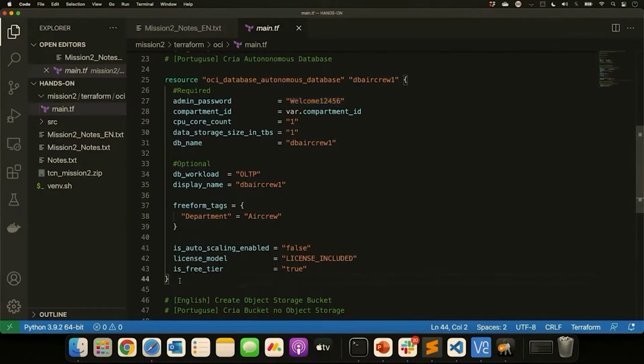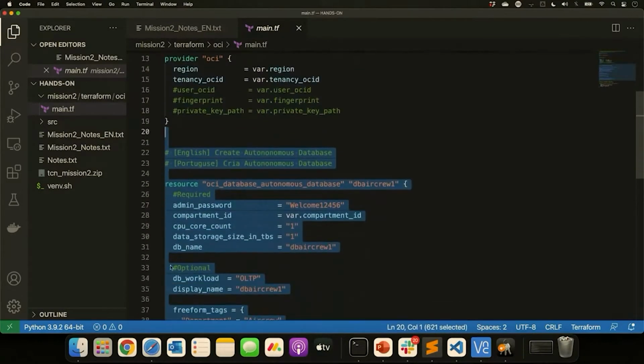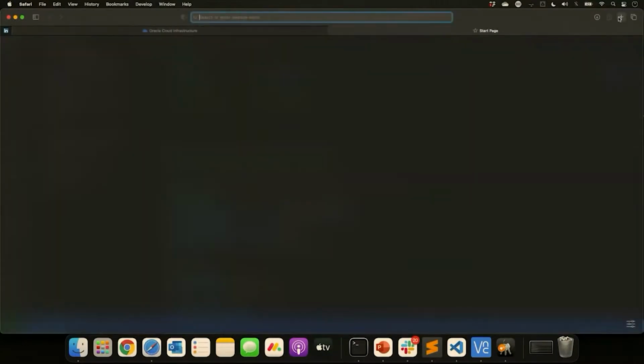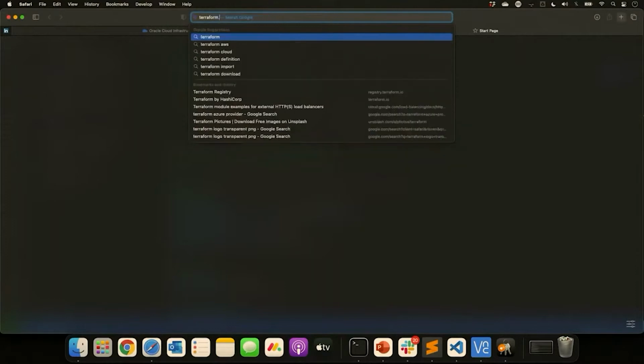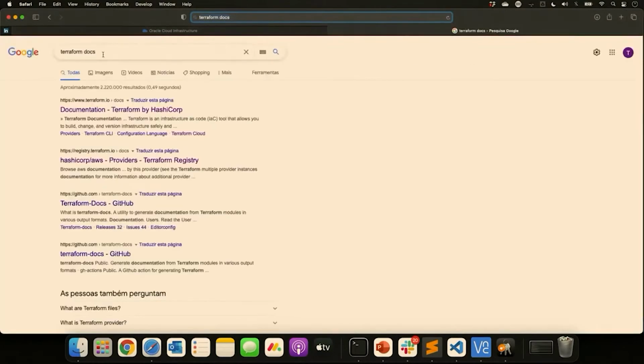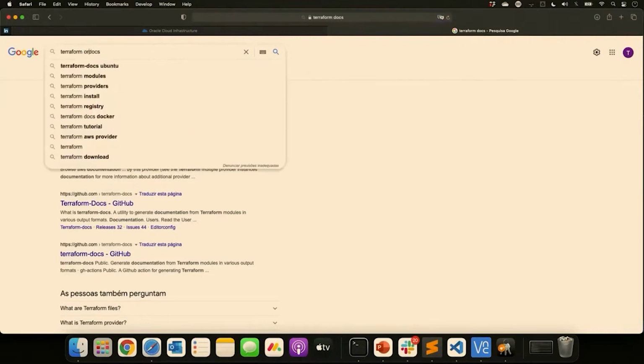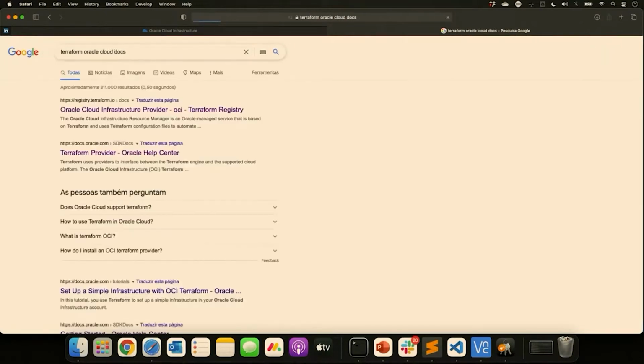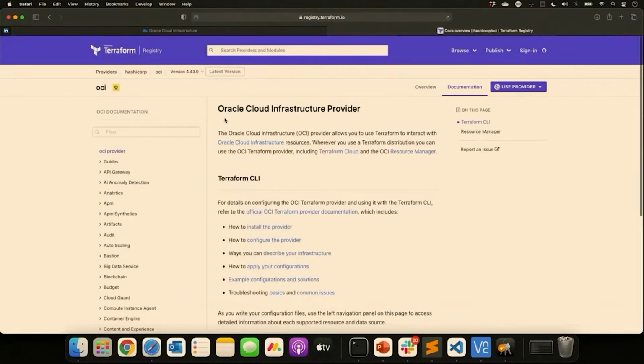And this block is basically coming from the Terraform documentation, all right, that I'm going to show you right now. So if you want to learn more about Terraform, you just go to Terraform docs, right? And then on Google, it's going to be probably the first link. So if you put Terraform Oracle Cloud docs, you're going to go to the Oracle Cloud provider documentation, which is this one in here. So let's just click in there. And there you go. Here is the Oracle Cloud Infrastructure Provider documentation on the Terraform portal.